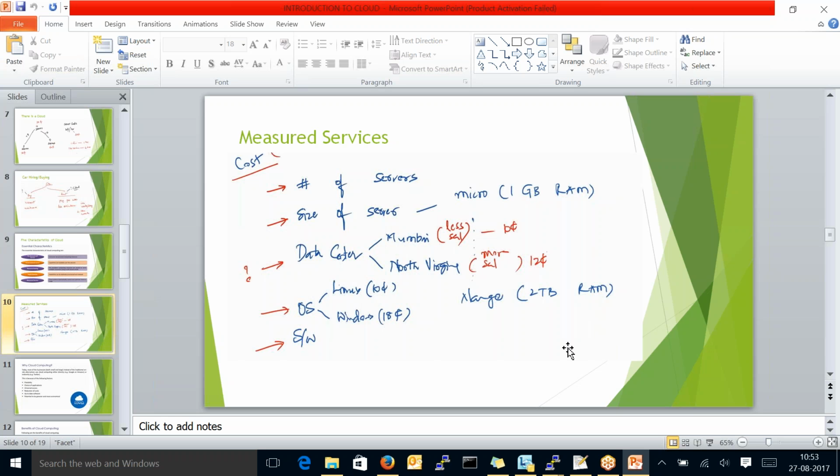There is a variation from location to location. So what you have to find out is what services are available, and then go and procure. And the software, so we can go for software also. Like this, measured services. So just measure what kind of services you want and then go and procure.